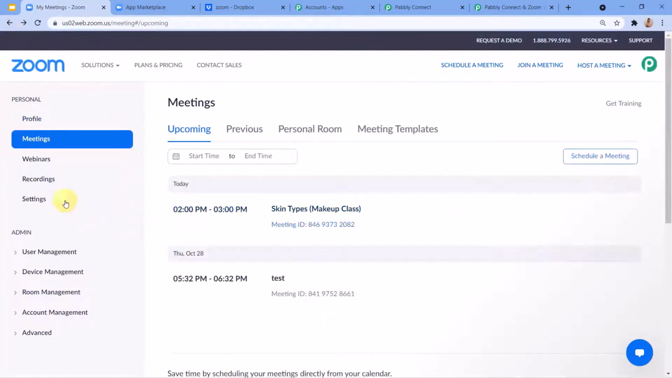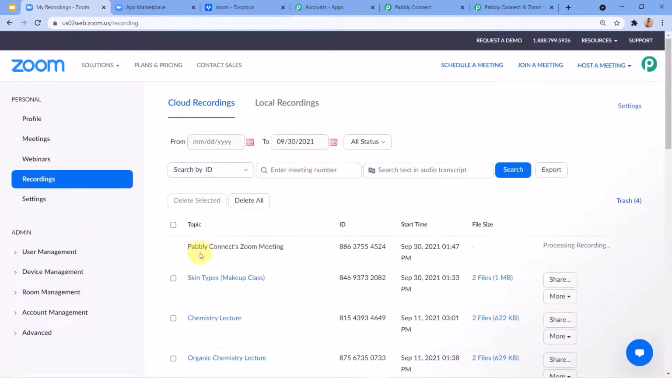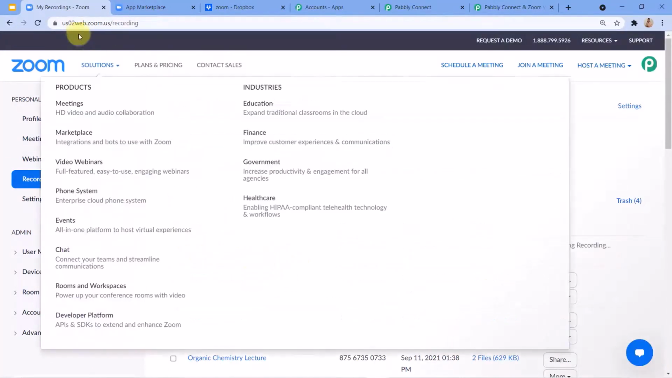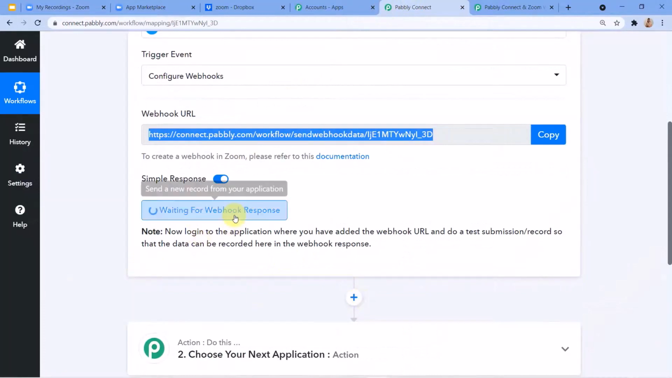Here you can see on my recording options, I just hosted a Pabbly Connect Zoom meeting. I did not provide any title, so that is why it looks like this. It is still processing. This means I just recorded a meeting here. Let's see if the same data is captured here or not. It is waiting for the webhook response. Let me just refresh it.